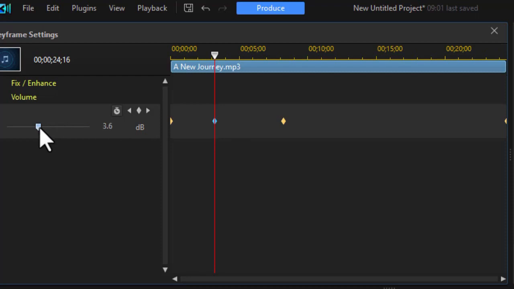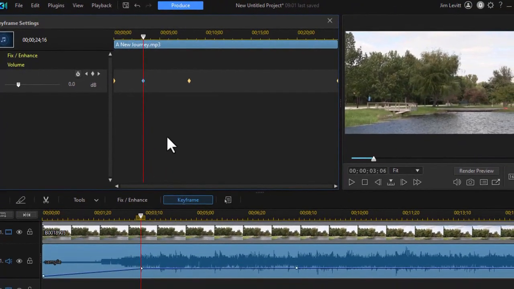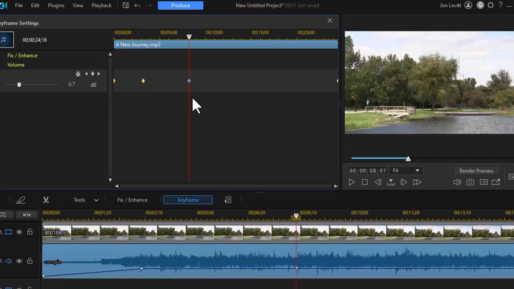If I want to get it exactly to zero, what I can do to be precise is just hover over the numbers, type in zero, press enter on the keyboard. And now I have this exactly at zero, which is what I want. I can also take the next keyframe by clicking on the left or right arrow. And right now it's 0.7.